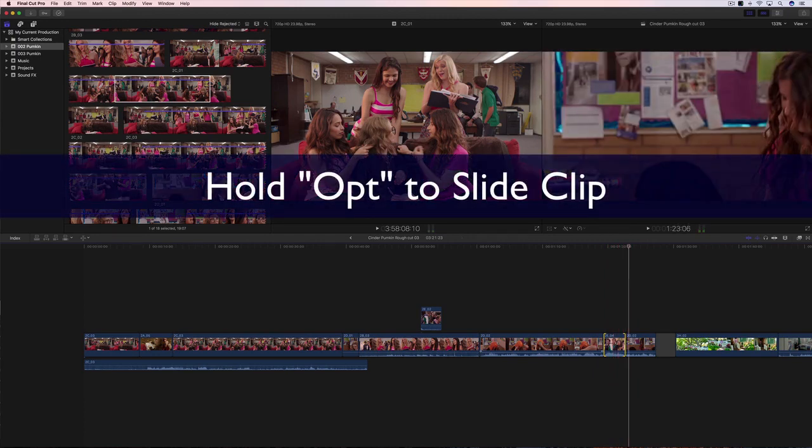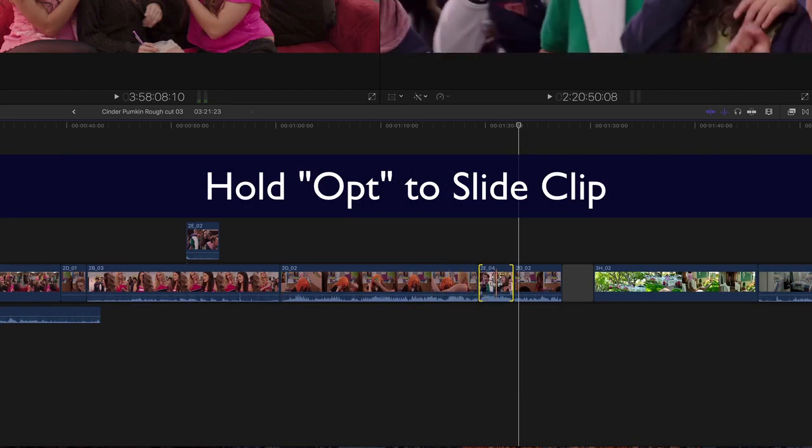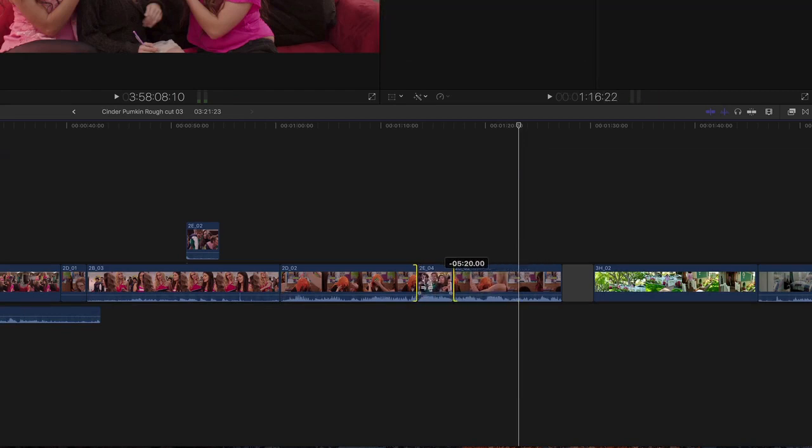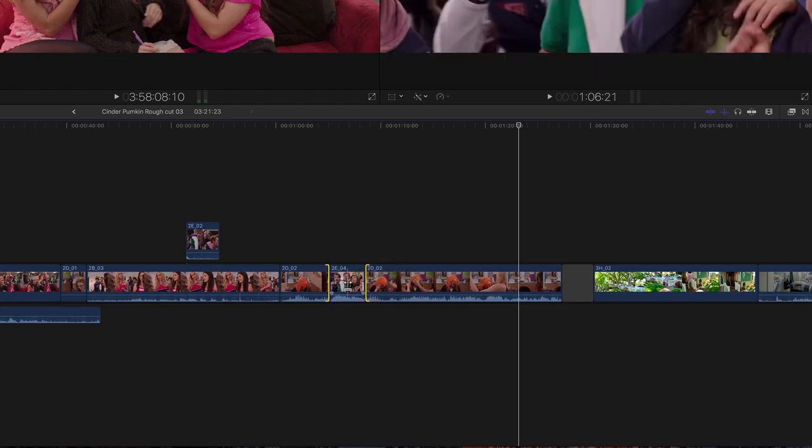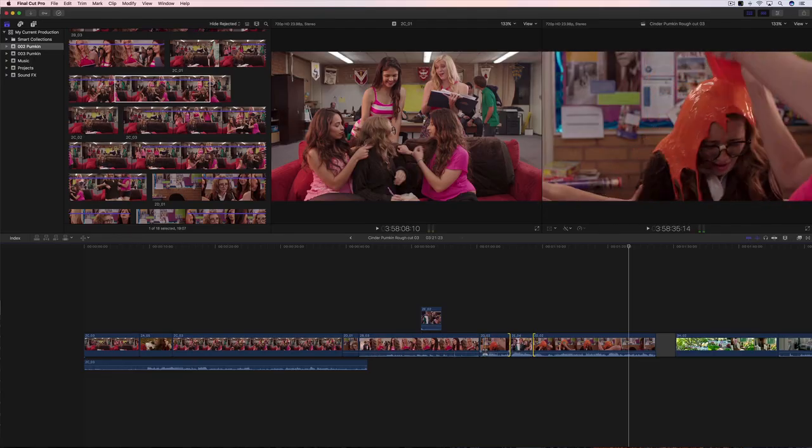Holding the Option key changes the function to a slide trim. Sliding is almost the very opposite of slipping. It keeps the clip the same while moving its position along the timeline.